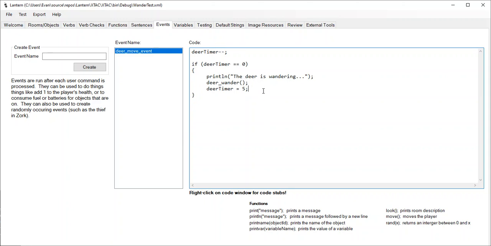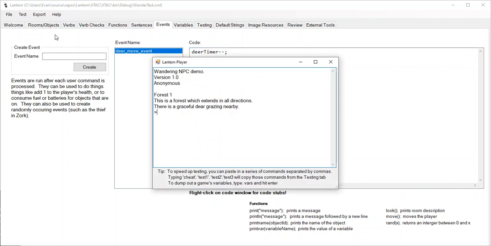So maybe just for the sake of verifying that this works, temp room equals deer dot location. Print, no, I didn't want to print. Print the deer is now in, and then let's print the name of the room that the deer is in. Print name, temp room, print the name of that object, and then print line, period. Okay, so now we can at least see where the deer is. Let's run this and hope that it works.